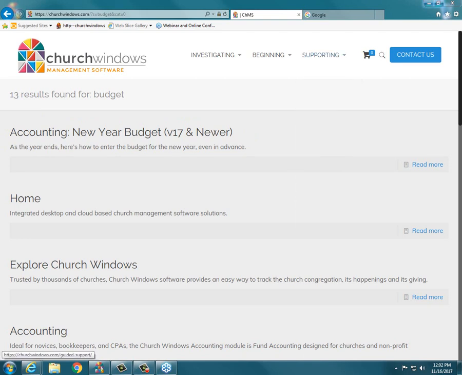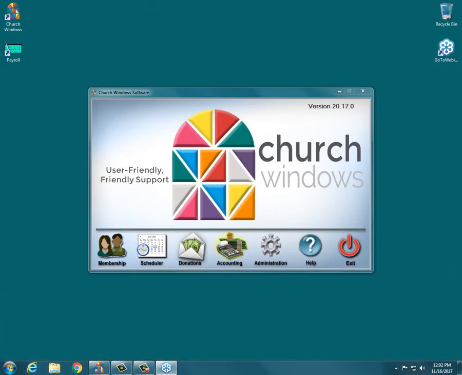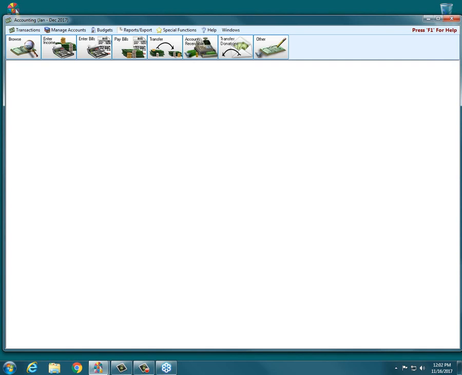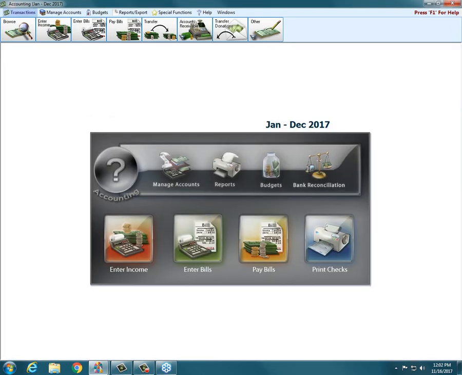All right. Let's get back to Church Windows. As we're opening accounting here, the topic in itself is New Year budget. We're talking about, in this case, 2018. We're on a calendar year in Church Windows Accounting, January through December. Whatever the first month of your accounting year is, you consider that year January. In this case, we're working on a calendar year, so we're here talking about entering the budget for the accounting year starting January of 2018.